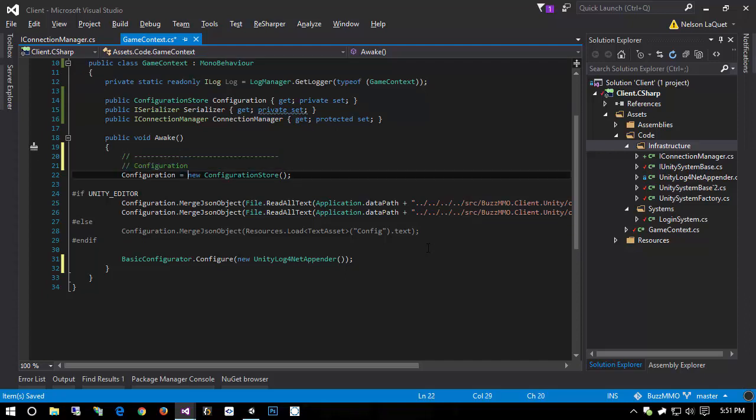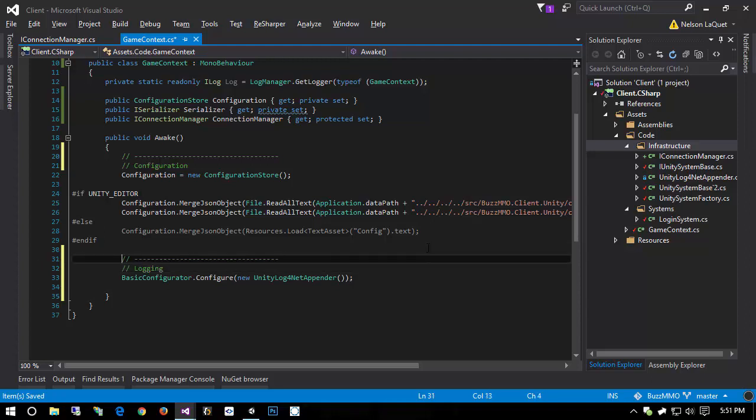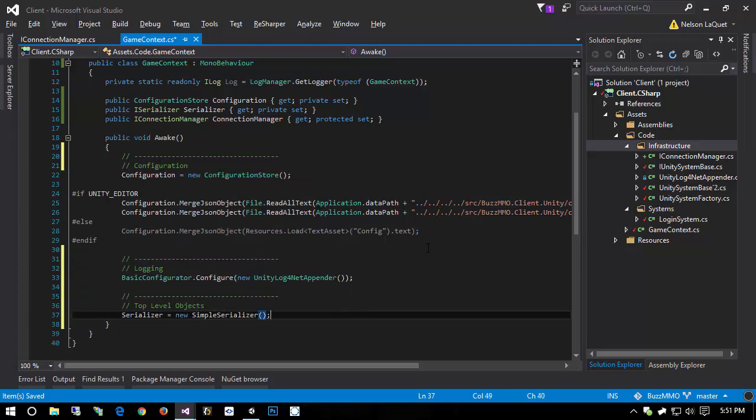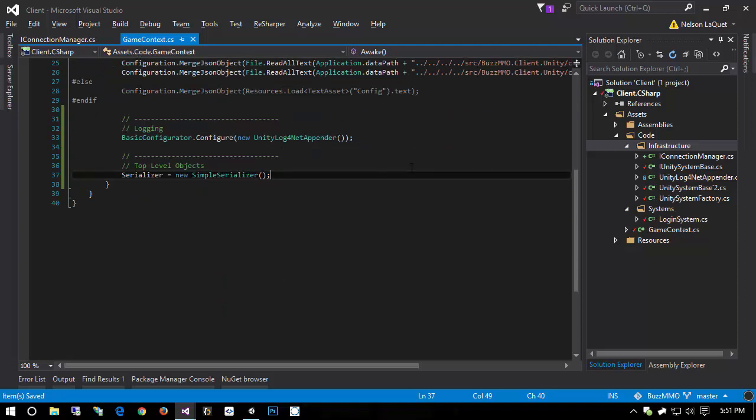So this is our configuration. And next up we have our logging, which, whoops, I missed that by a couple lines. Then after that, we are going to have our top level objects. So serializer equals new simple serializer. Our top level objects are things like the object that's responsible for containing our authentication data and determining roles and permissions, or it might be our prefab system, how we're going to instantiate actors and all that fun stuff. But for now, we just have the simple serializer.